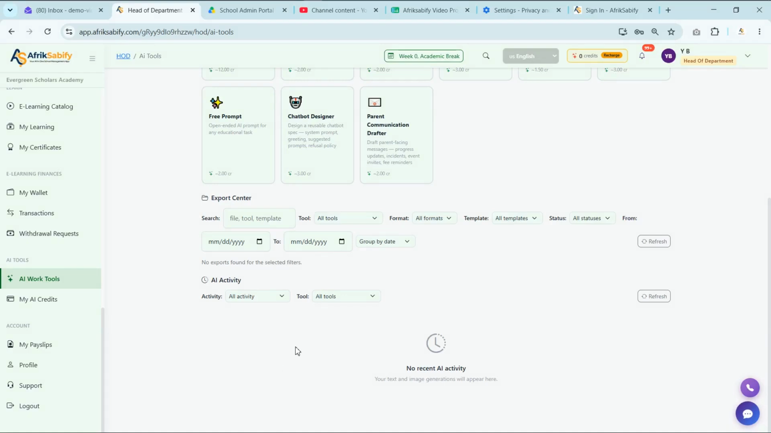Managing your account's information and accessing support should be simple and convenient. AfrikSabify provides heads of department with essential account management tools that help you keep your information up to date, access important records, and receive assistance whenever needed.